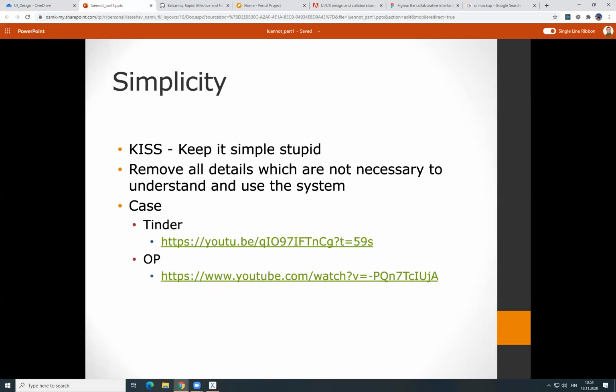So what I really encourage you to try to follow when you are creating an application is the KISS principle, keep it simple, stupid. And this not only applies to the features, but also to the general design of the user interface. So try to keep it so that the details are only those that are necessary to understand and use the system.